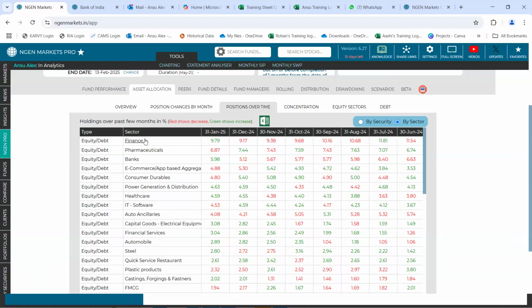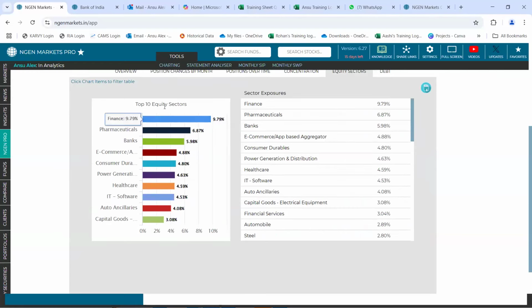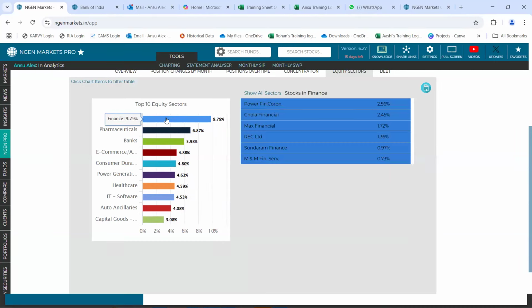Now, in this sector, which all are the stocks that have the highest exposure? If you also wish to view that, we have a separate tab for that, which is equity sectors. Once you go to that section, this shows you the top 10 equity sectors that form a part of this fund's portfolio. You could click on that bar graph. So I just simply clicked on finance as a bar graph. And in that sector, it is showing that these all are the stocks that have exposure in this fund's portfolio. Power Fin Corporation happens to have the highest exposure, which is to an extent of 2.56%.